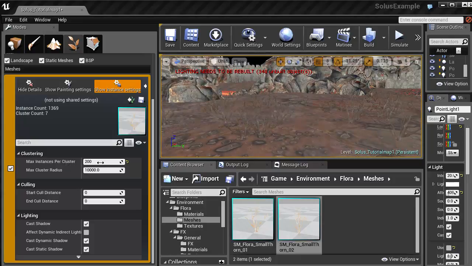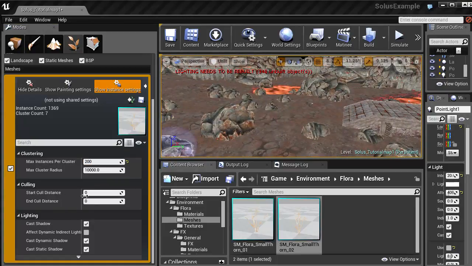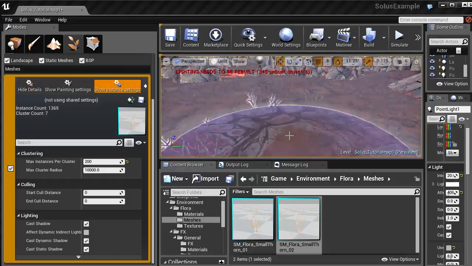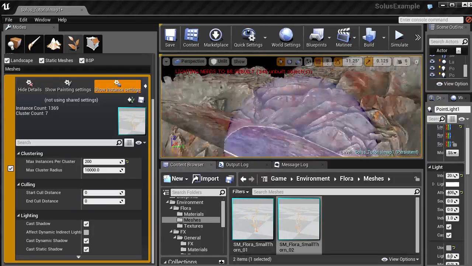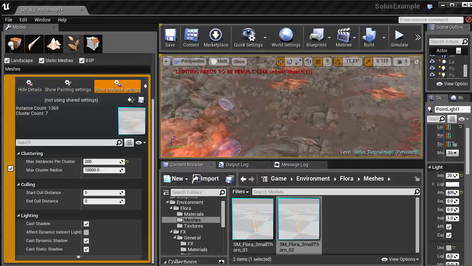Every cluster is basically one draw call. So if you have more instances in a cluster, you would have fewer draw calls and it's better for performance. You can also set a start culling distance and end culling distance, making them disappear if you're more than this many units away from the plant. So basically it works on a cluster basis, not on an actual individual instance basis. But if I were to type 10,000 here and I would move 10,000 units away from the level, then it would hide all the foliage.